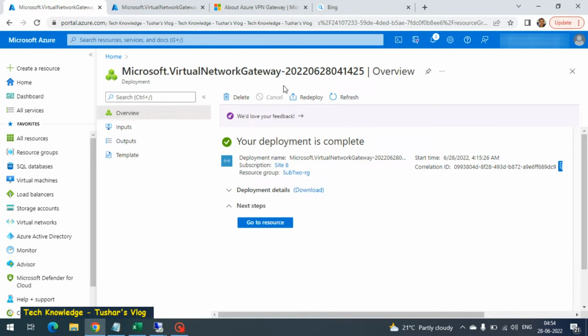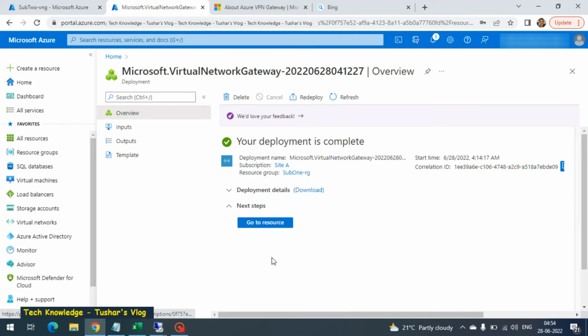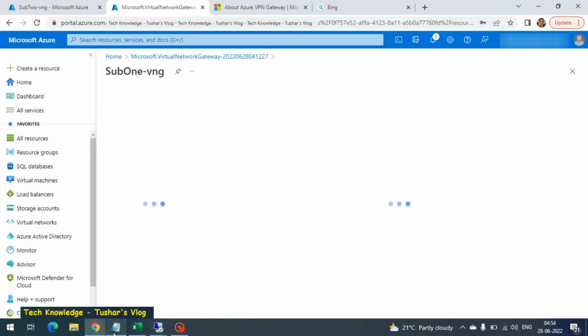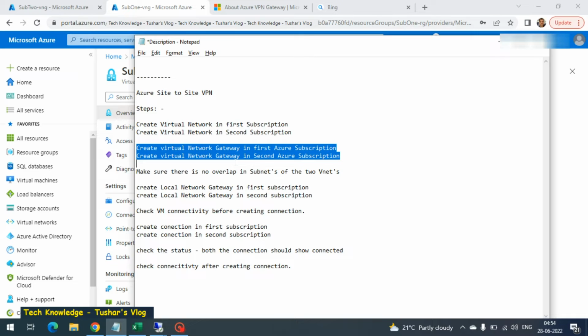This is my first virtual network gateway, and this is my second virtual network gateway. So let's click on go to resource. Here also let's click on go to resource. So these are my steps. We are done with these two steps, creating virtual network gateway in first and second subscription.